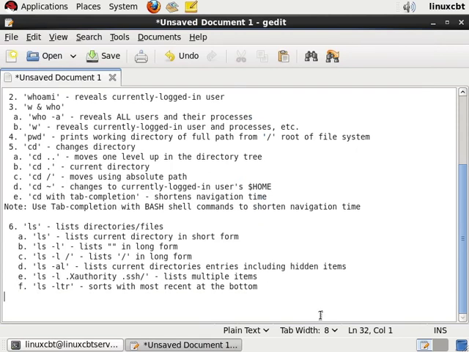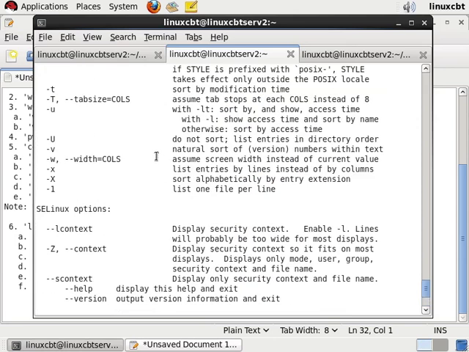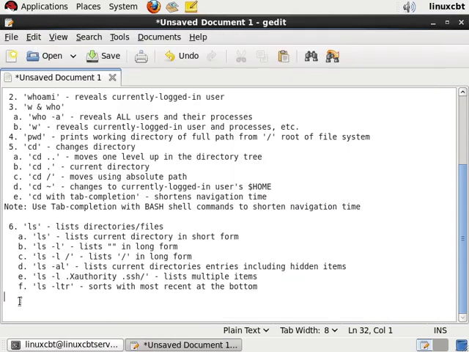Now, if you want to learn more about ls, run it with the help option and you'll see the myriad options that are supported. There are truly a number of options that may be useful to you. Just run it with the help option.